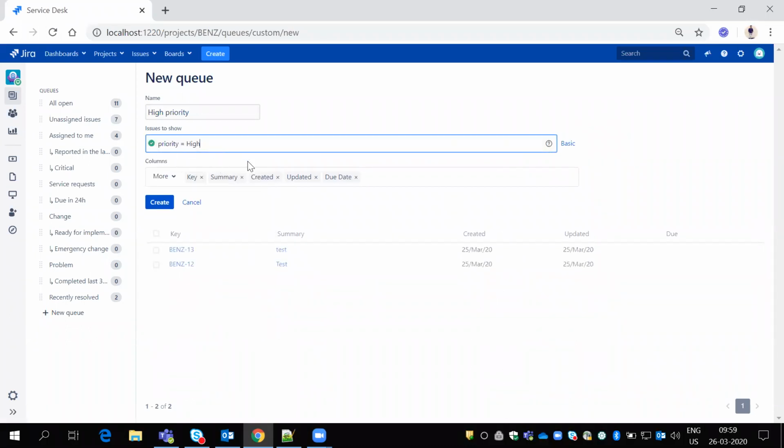You don't need to write any project's name here because we are already in this project. So everything will work for this project only. Here we don't need to write any project name, just write your filter. And below, I am able to see the key, summary, created date, updated date, due date. So all of this will come here.